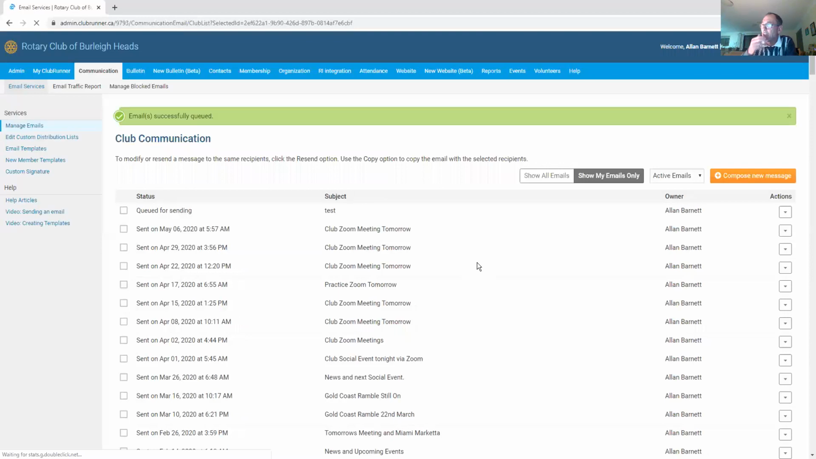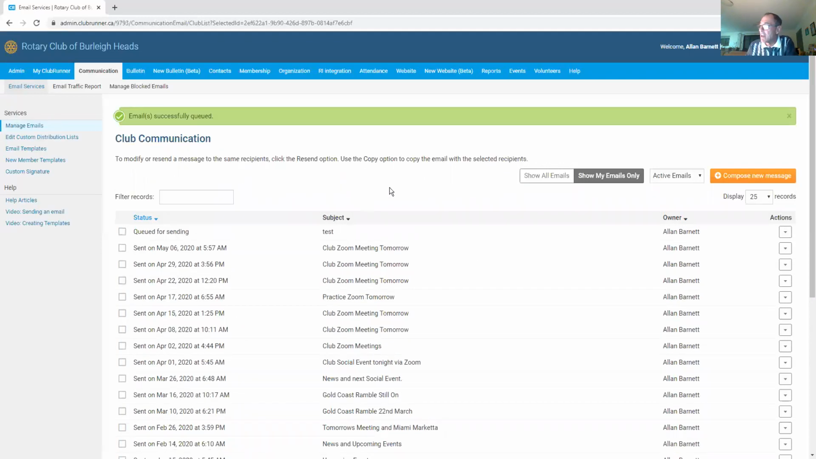And then it goes back here. Now, don't be alarmed about this queued for sending, because it stays there for quite a while. But you don't have to leave it open. I just check to see that I've received the email. And once I've received the email, I know that everybody's received the email. So then you can just log out of Clubrunner. 99% of the time it comes within 30 seconds, but for some reason I've had a few times where it takes a few minutes. But I generally check that I've received it before I log out.